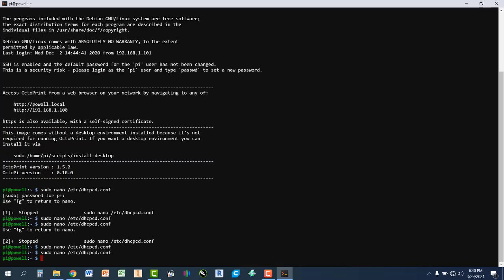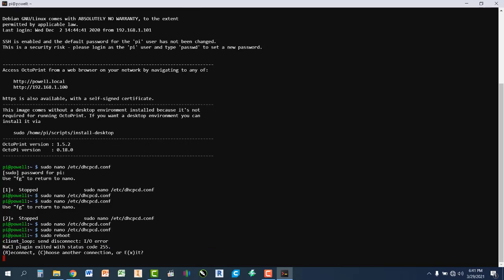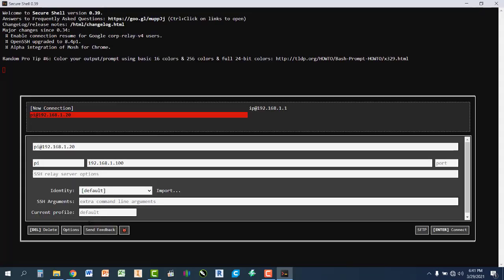Okay, now at this point, we got to reboot the Pi so that it can see that static IP address. So we're going to hit sudo reboot. We'll type that and hit enter. Okay, and then you see that we lose our connection to the Pi as it reboots itself. So I'm just going to hit C to choose another connection. That's going to bring me back up to this window.